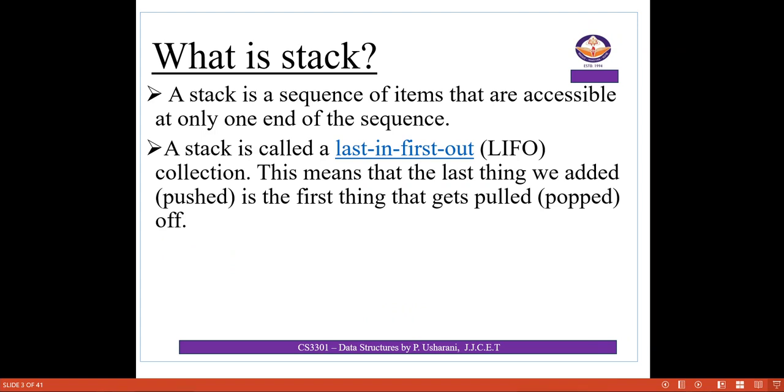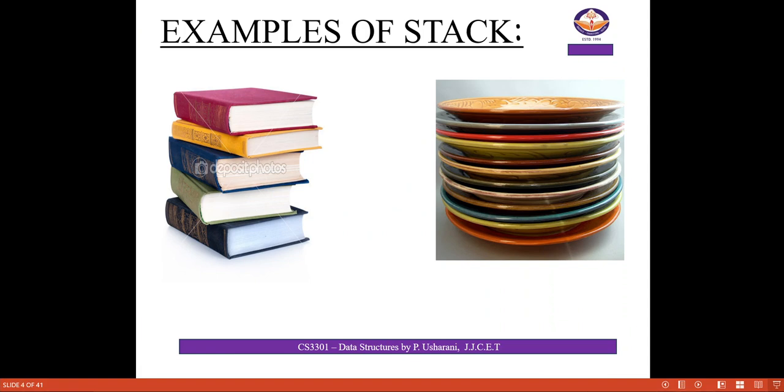Now briefly discuss about stack in data structure. Stack comes under linear data structure. What is stack? Stack is a sequence of items that are accessible at only one end of the sequence. The basic principle of stack is last in first out. These are the real-time examples of stack.